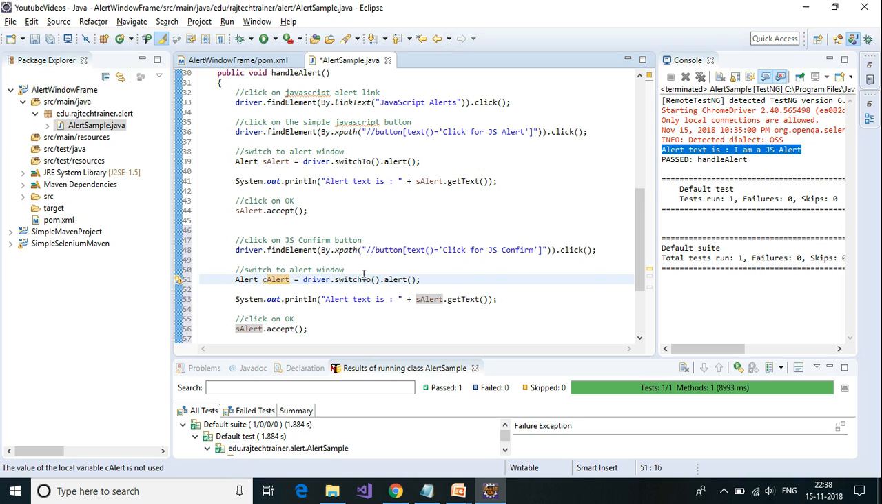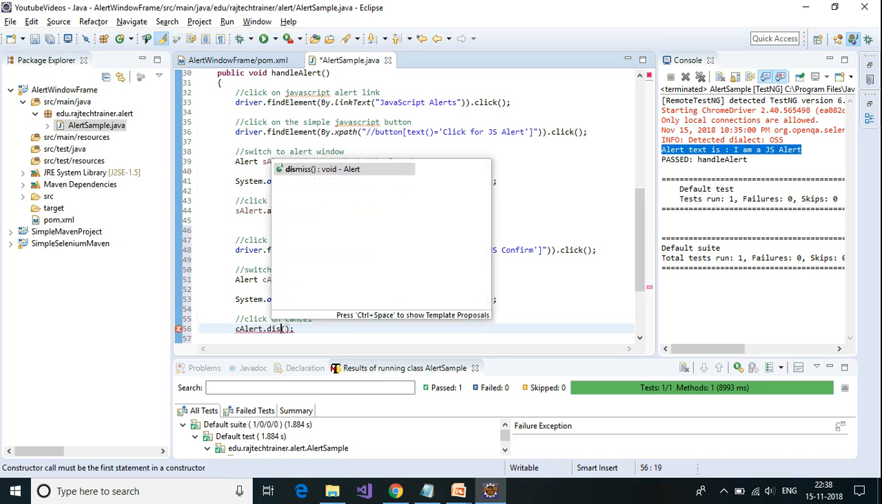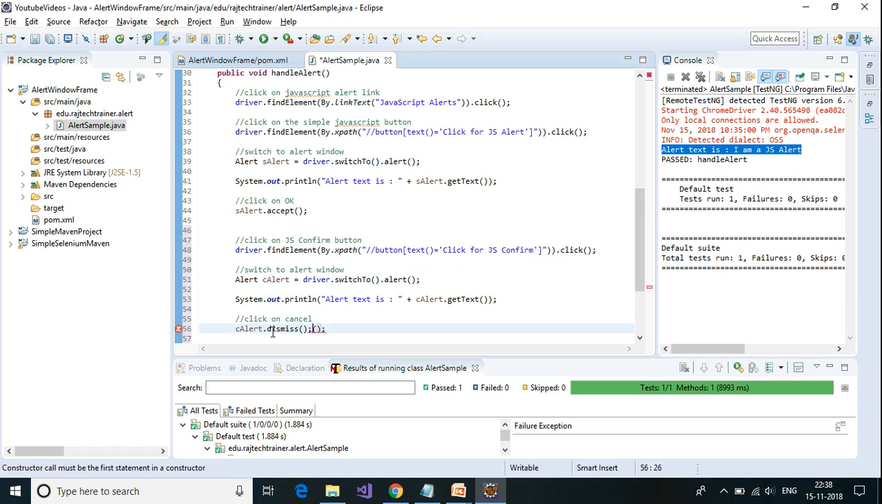After clicking on this button, I'm switching to that alert window, and I need to fetch the text. This time I'm not going to click on OK, I'll click on cancel. With C alert dot, we have used accept. Now I'm going to use dismiss, which will click on cancel.